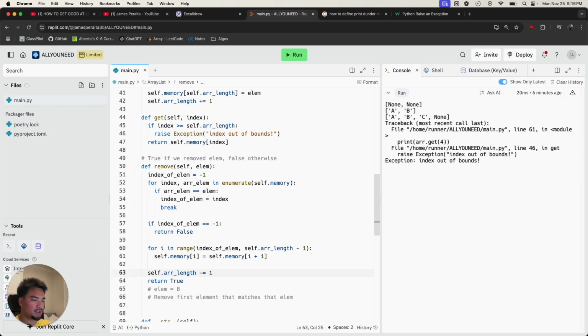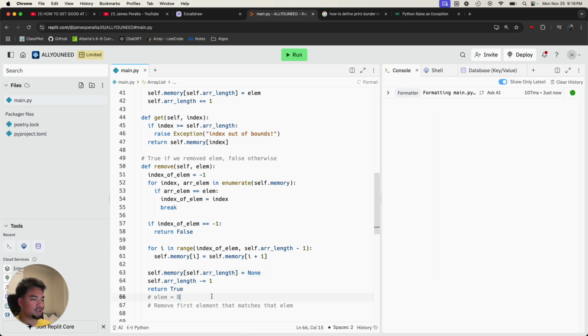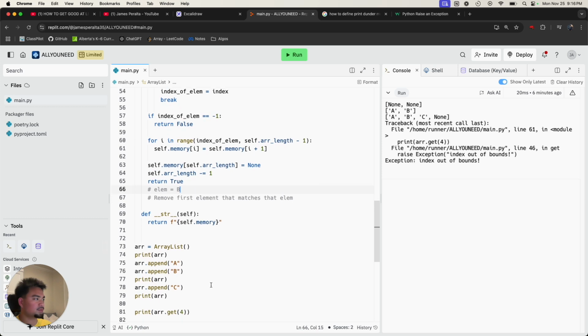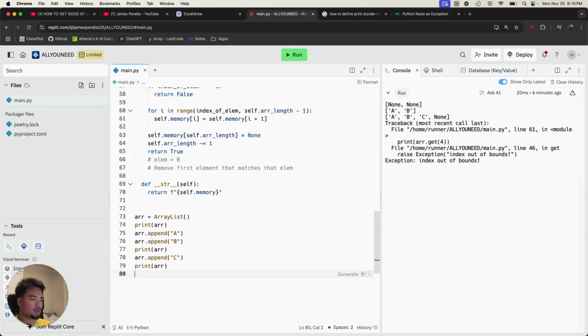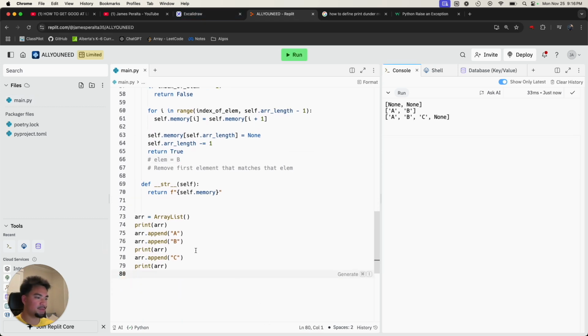At the end, we want to reduce the size of our array by 1 because we removed the element. But before that, we're going to take our self.memory and set the last value to literally blank it out. So ABC, right? Now let's do array dot remove A, right?